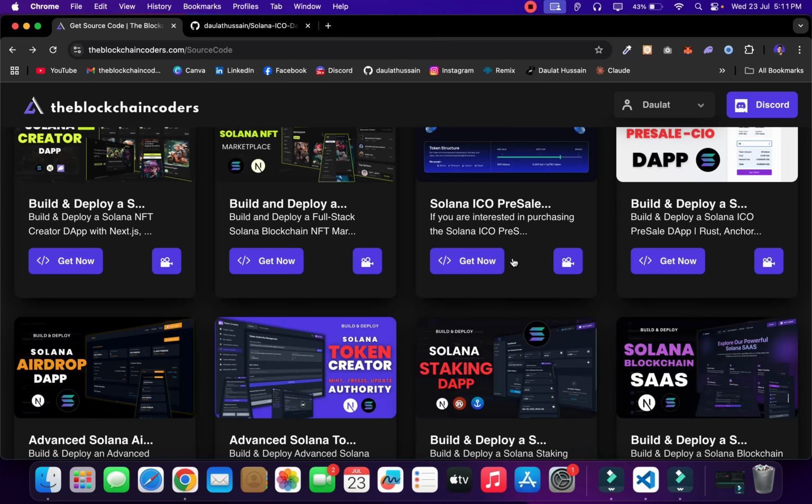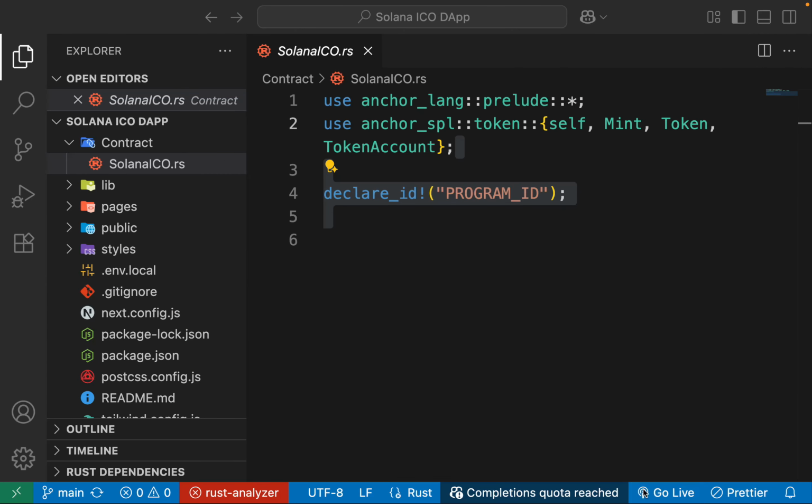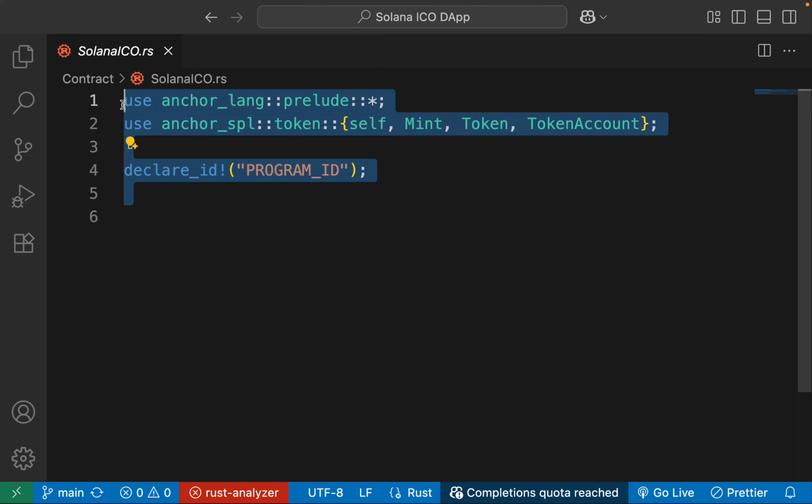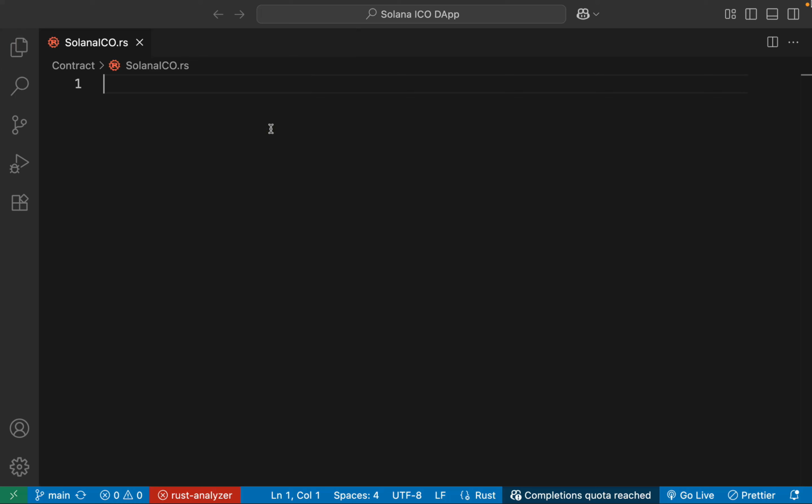So I hope you have got the understanding of what exactly we have in the project and what tools and technology we're going to utilize for developing it. So now we can start working straight away on our smart contract.